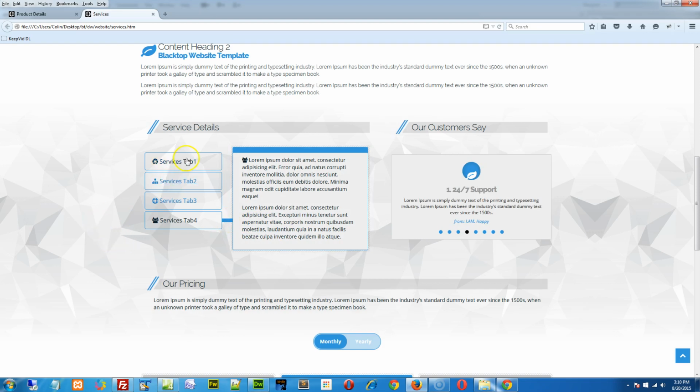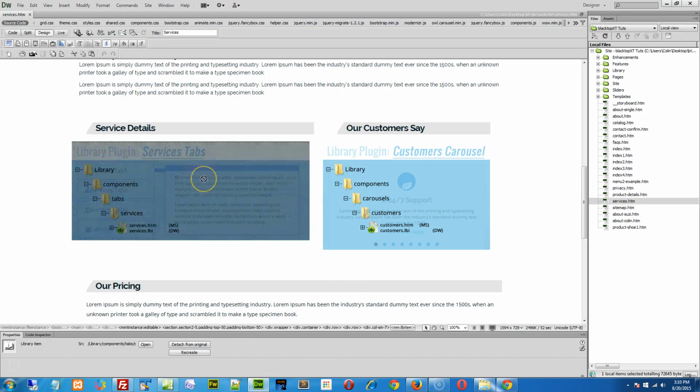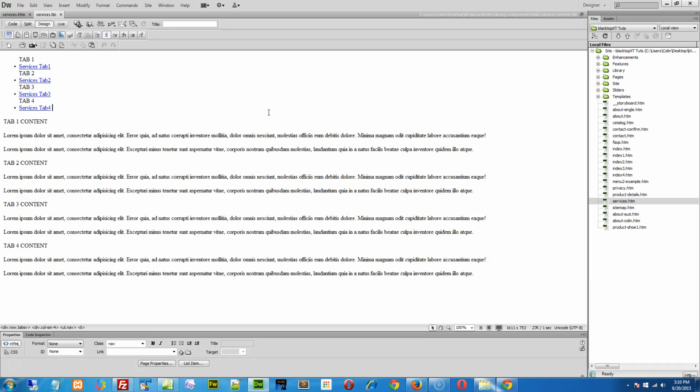But let's get in here. Let's just show you how to update the tab and make sure that the tab links to the content. We'll add one more button and I'll show you what I'm talking about. So in Dreamweaver, we're just going to right click on our services tab placeholder and select open library item. First of all, I'm going to do the Control Shift I or Command Shift I to see what I'm doing.